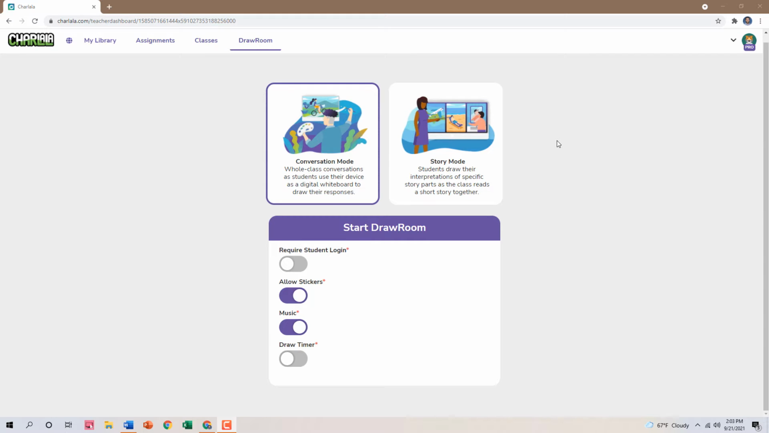This video will demonstrate the conversation mode of the DrawRoom. If the DrawRoom is new to you, it is essentially a digital whiteboard tool, and the conversation mode of this DrawRoom allows you to use the digital whiteboards for a variety of different activities. Weekend chats, card talks, really just a great opportunity to provide rich, comprehensible input in the target language.